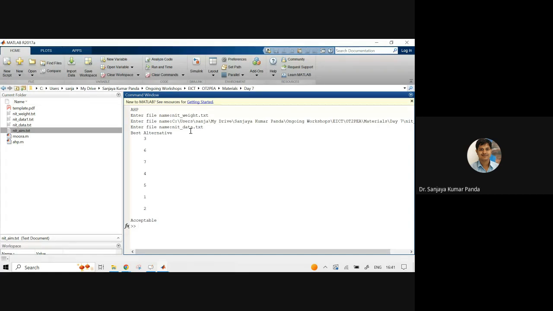So once you run this code, you can see it is showing you the seven different alternatives' positions, meaning they are ranked. Like the first alternative is ranked 3, second alternative is ranked 6, third alternative is 7, fourth alternative is 4, fifth alternative is 5, and the sixth alternative is placed as the best alternative, right? And this solution is acceptable.